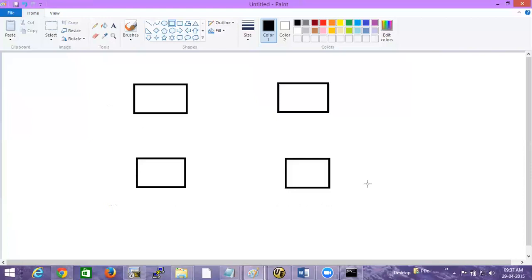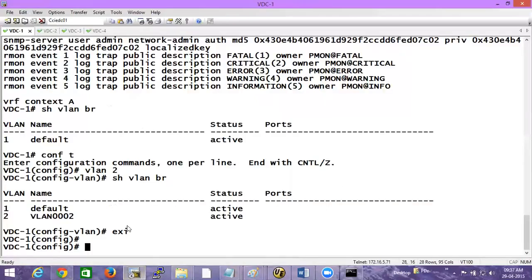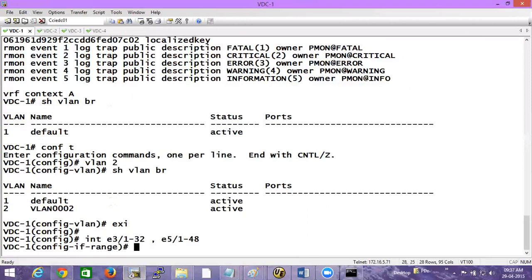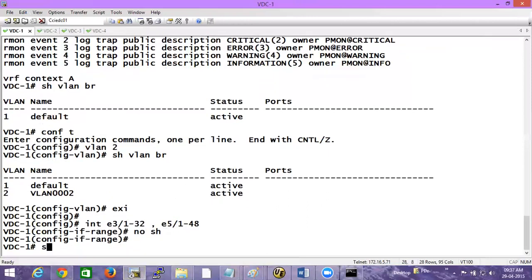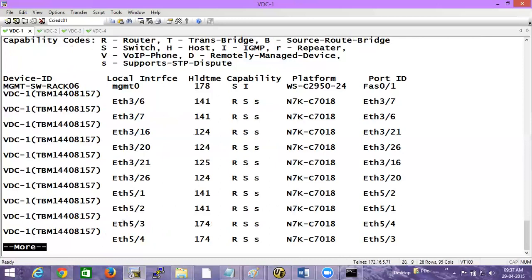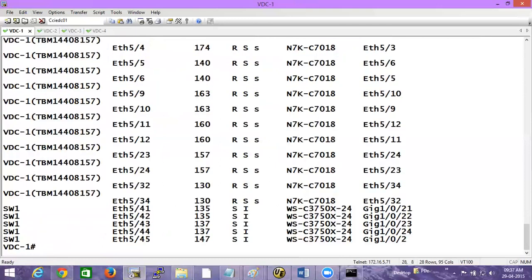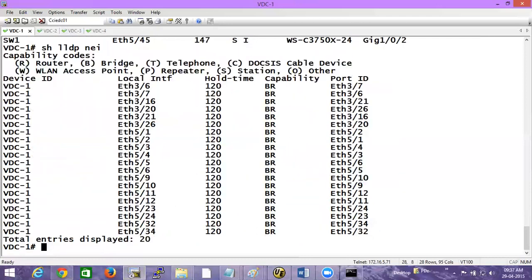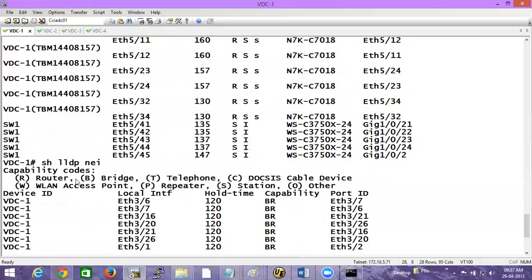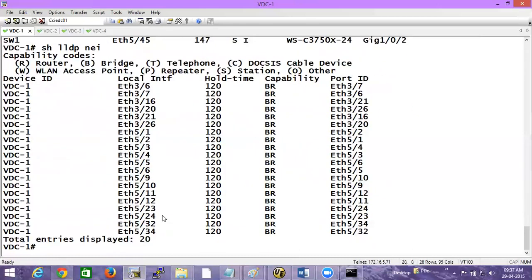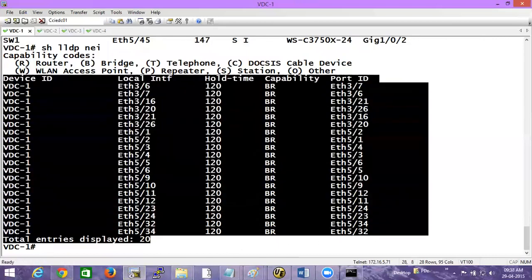Show CDP neighbors. But for show CDP neighbors to work, all interfaces must be up. So first of all, I will go to the default VDC, which has all the interfaces, and make all of them up. And then I will give the command show CDP neighbor or show LLDP neighbor; both will give the same output. Then I see what the cross connections are. Show LLDP neighbor will give you a better result. It has more information here and less information there, but for viewing it's better.